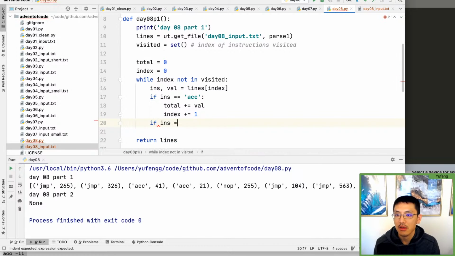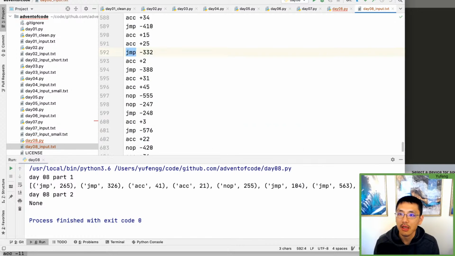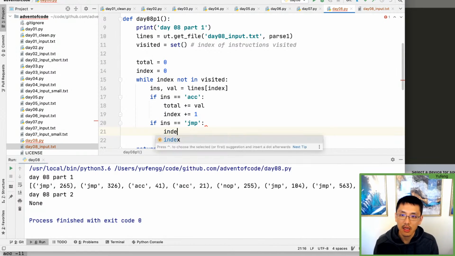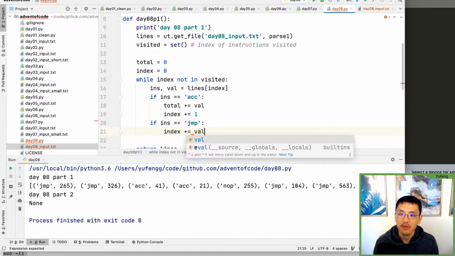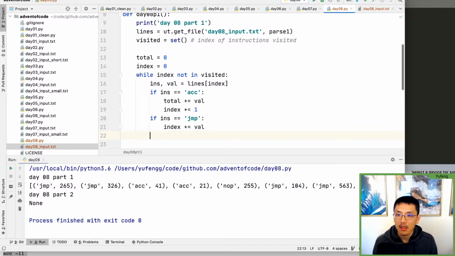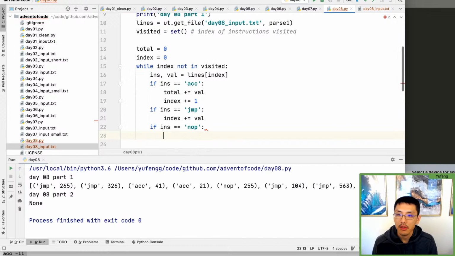If instruction is, what else do we got? Jump, then we will go to a different line. So index plus equals value. Do nothing with the total. And then if ins equals no op, then we'll do index plus equals 1 and nothing else.